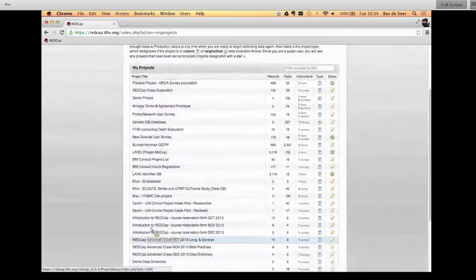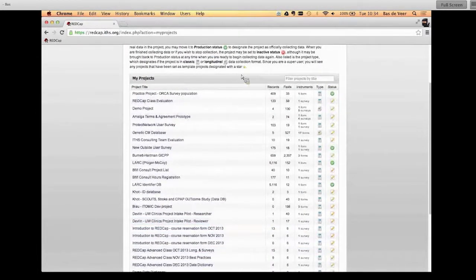The little columns over here signify how many people you have in your study, the amount of records, the amount of fields, individual variables, different instruments, a form versus a survey, the type. If it's a single one, it's a classical database. If it's 3 little forms, it's a longitudinal one, so you can quickly see which one was which. And finally the status. Paper with a pencil is development, green check mark is production.